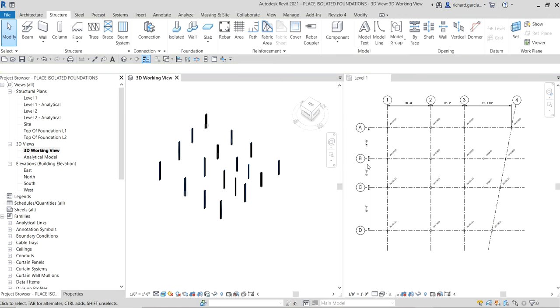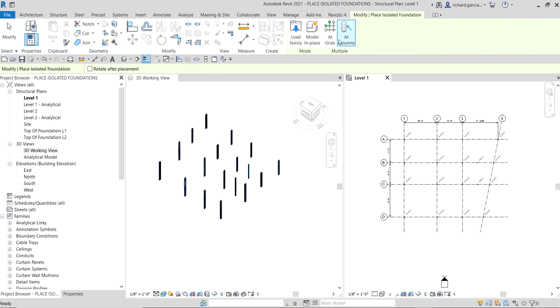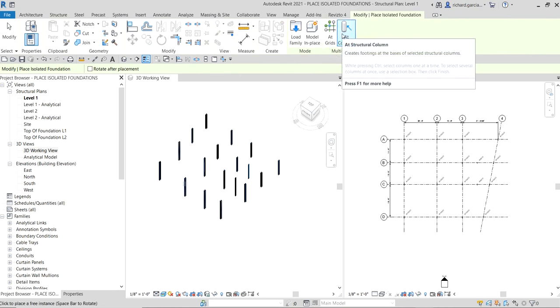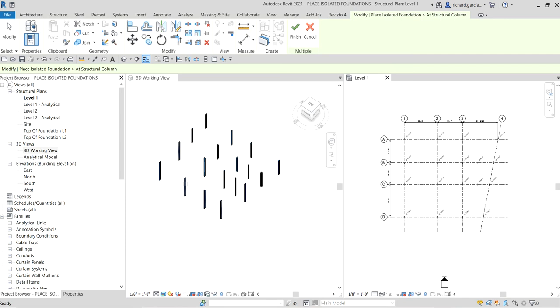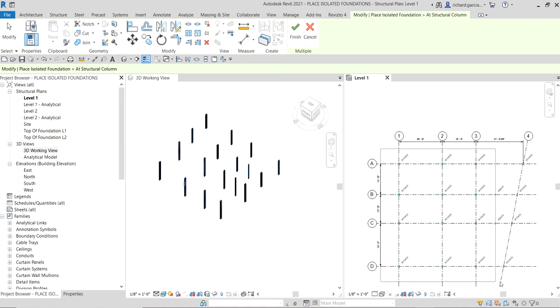You already know the at grids option. This time around, we are going to select the at columns method. To do that, I'm going to select again the isolated, and then this time I'm going to use at columns. It creates footings at the bases of the selected structural columns. So I'm going to select this, and then we are now going to select all the columns using the window selection. These are the columns, so I'm just going to highlight it like this.